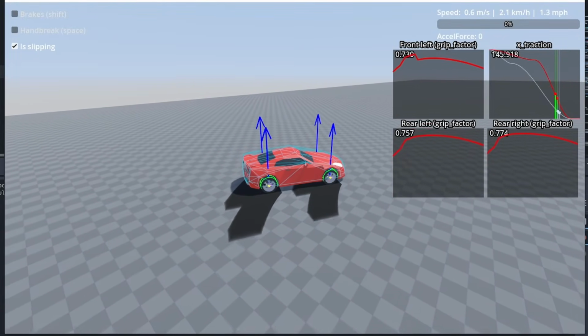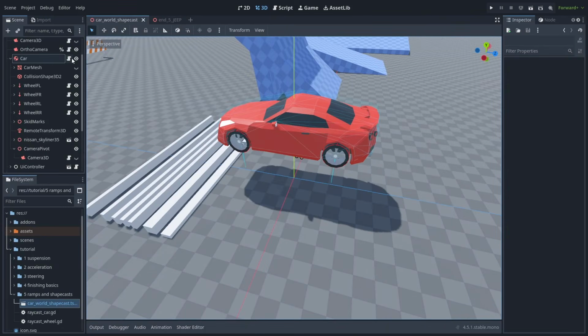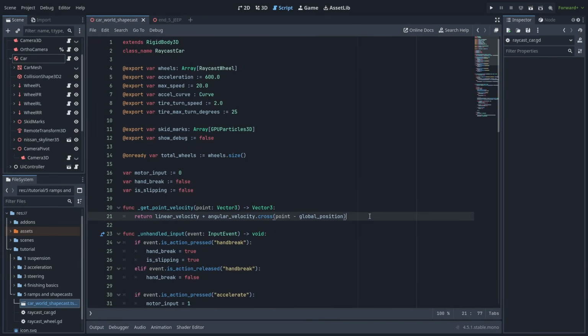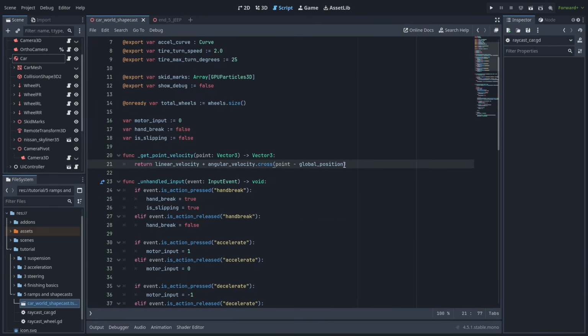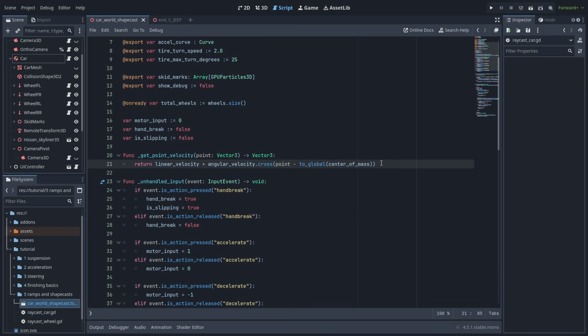But before we finish the video, let's make some minor improvements and changes to the code. First, inside the car script, let's update the get point velocity formula to take into account the center of mass of the car. Change the global position here to 2 global center of mass. Now our point velocity should be correct even when we are using a custom center of mass.